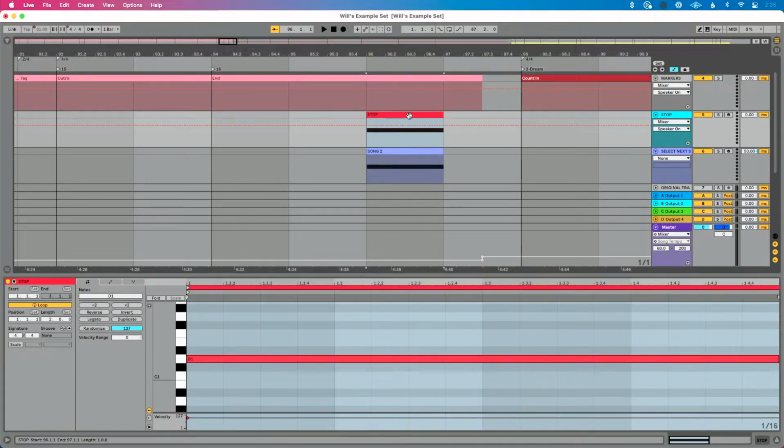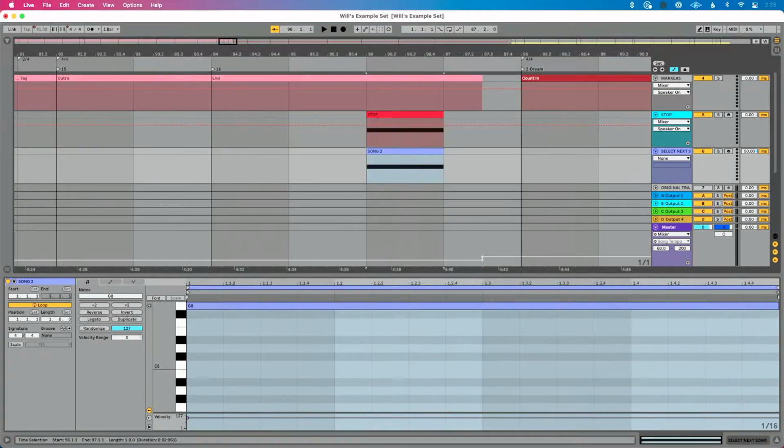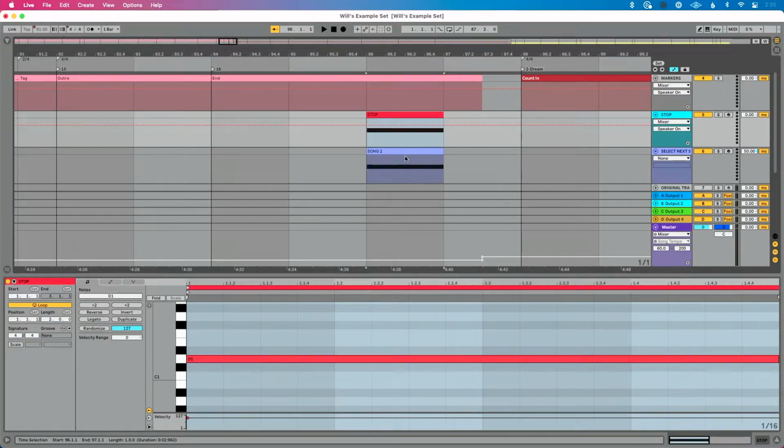If you really wanted to do your due diligence, if you like the pause and go to next thing, then what you could do is program every song so that at the end of song 1, you have a stop clip and then song 2.